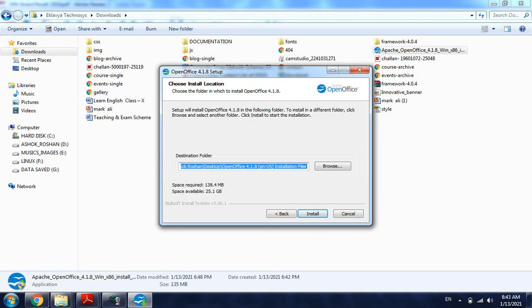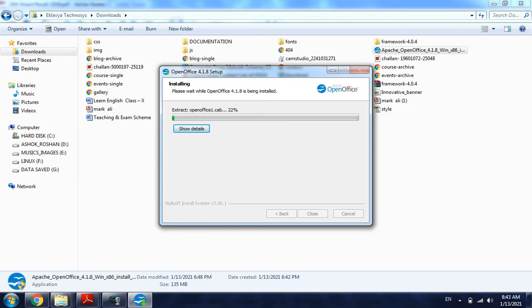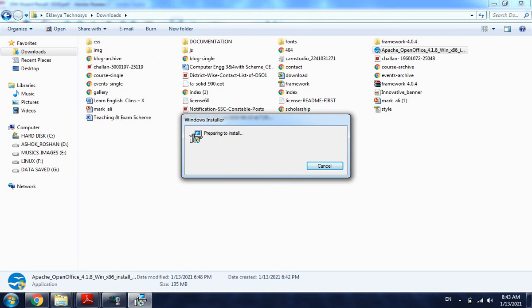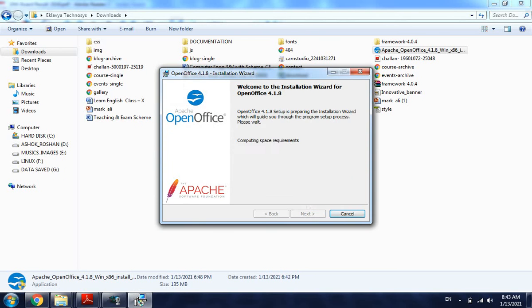The destination folder will be selected, and you are able to change the destination folder through the browse option. Then click on install. The installation process will start. Now it will start preparing for installation. Again click on next.